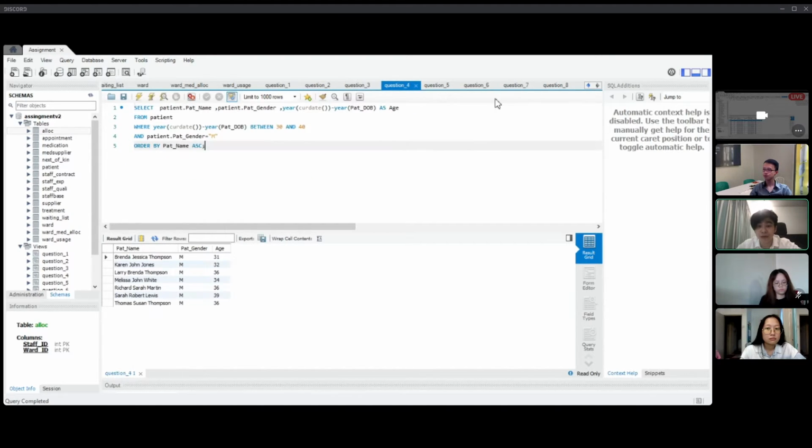Okay. So for question 4, it wants a list of all male patients whose ages are between 30 and 40. The list has to be ordered in ascending order. So we just selected the patient details, and we use the current date function to calculate the patient's age. And we use where their age is between 30 and 40. And as you can see, we use patient gender equals to M, because that's the male gender in our table.